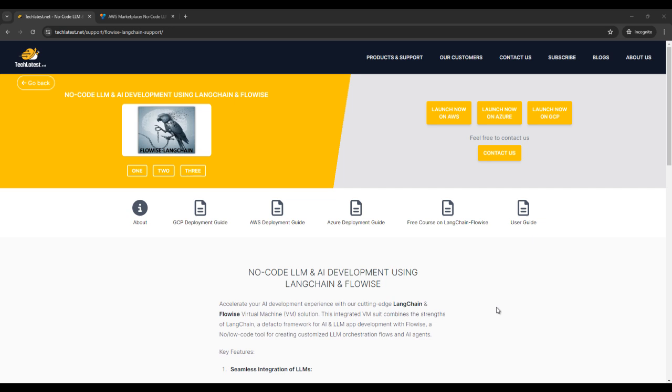So far we had covered a lot of things like course overview, objectives, introduction, then about LangChain, then about FlowWise, and then how to install and set up on GCP. Now in this lecture we'll be talking about how you install and set up the VM on AWS.